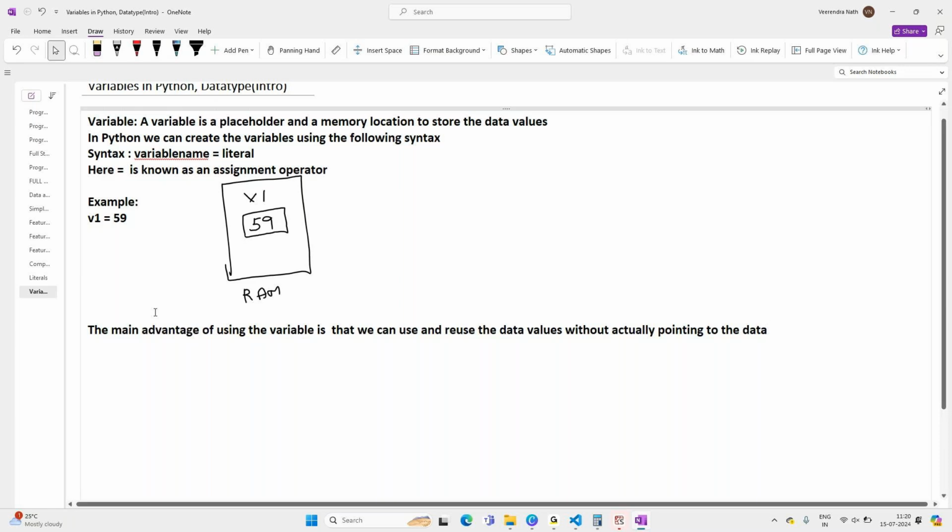Now, for example, you have created that V1. Make use of V1 in some logic. For example, V1 plus 100. What am I doing now? I'm using that V1. Yes or no?